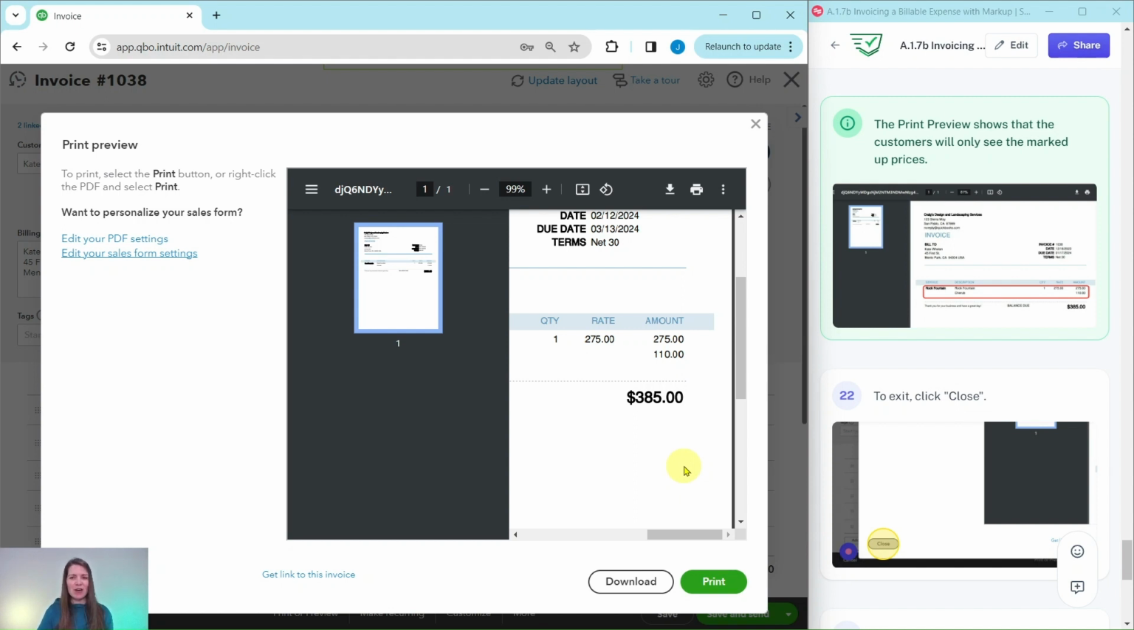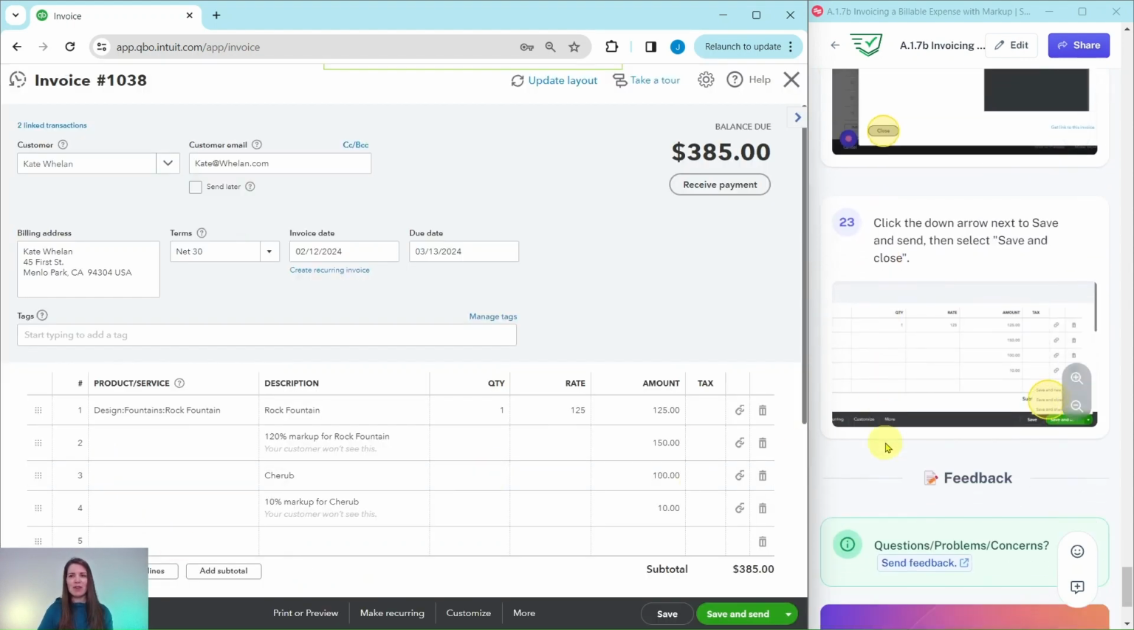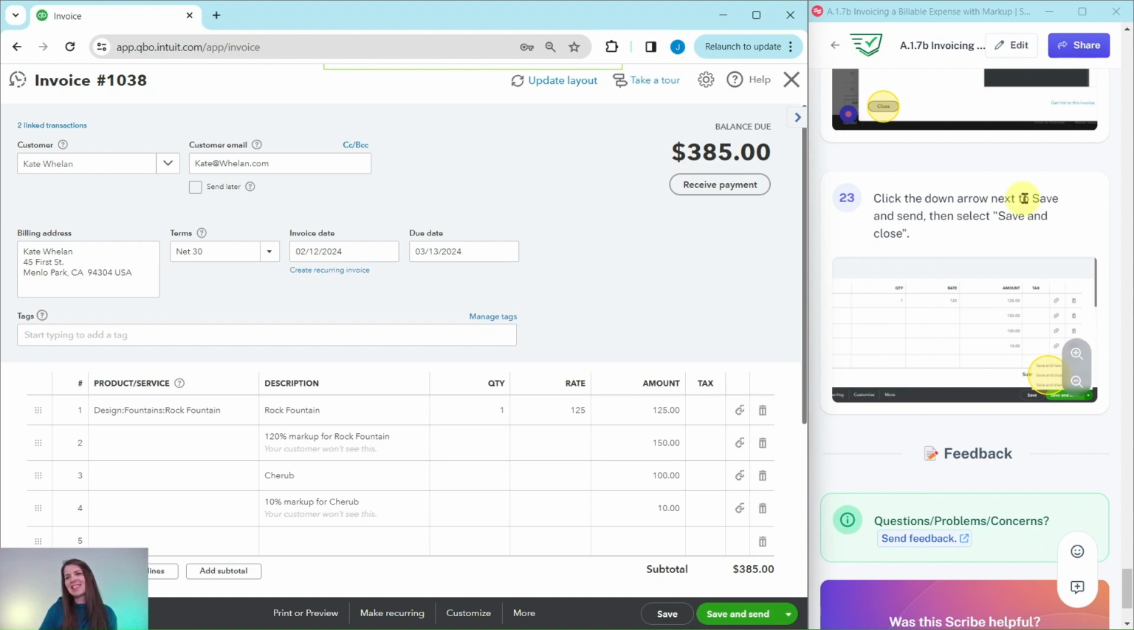We're going to exit out of it. To do that, you'll want to click on close. I know my video screen is covering it, but there is a close down here on the bottom left corner. Click on close to get out of that preview. And then we're going to click on the down arrow next to save and send and select save and close. That is down here on the bottom right corner of the sample company.